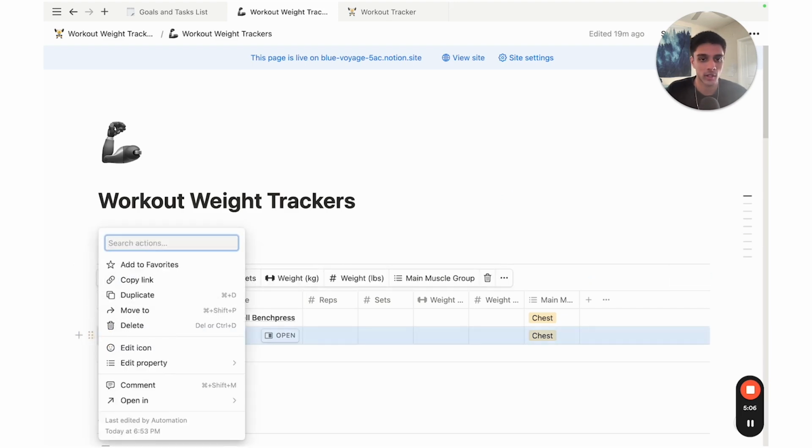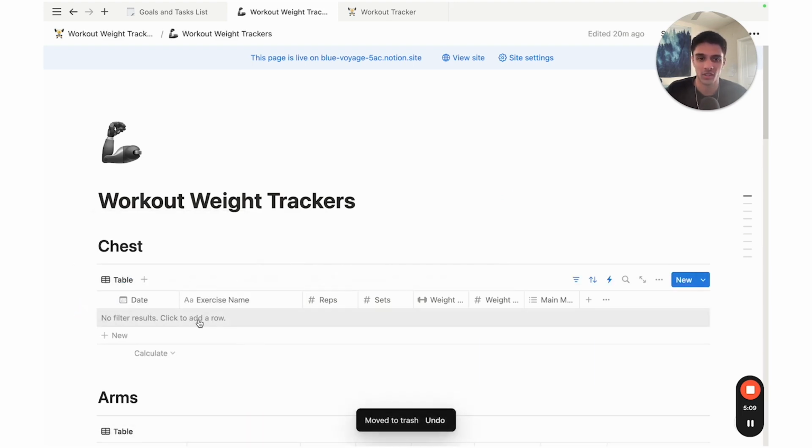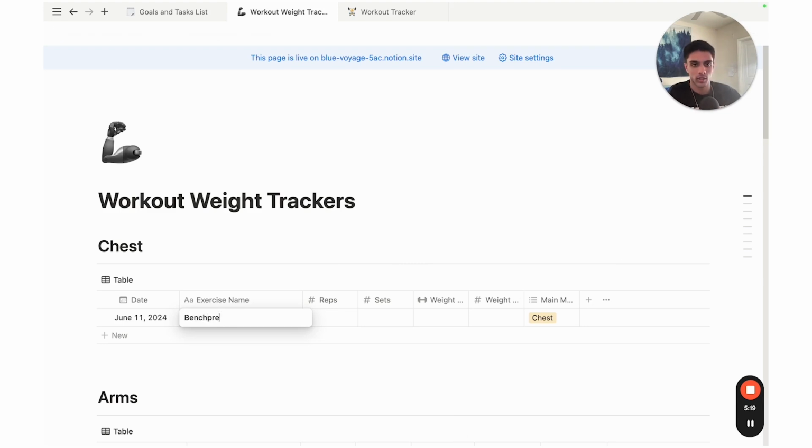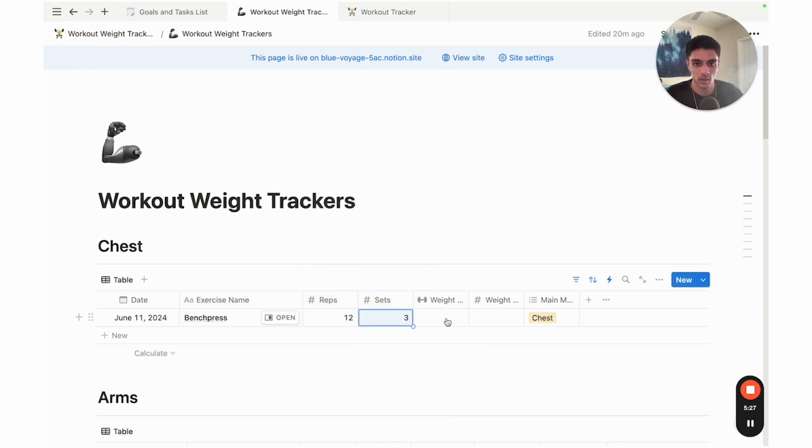How do you actually enter the weights? This is also honestly super simple. You press new, the date comes, the main muscle group automatically comes. You enter your exercise name. So I don't know, for chest you do bench press. You put the number of reps in. Maybe you did 12 reps, maybe you did 3 sets, and then you put the weight that you used.